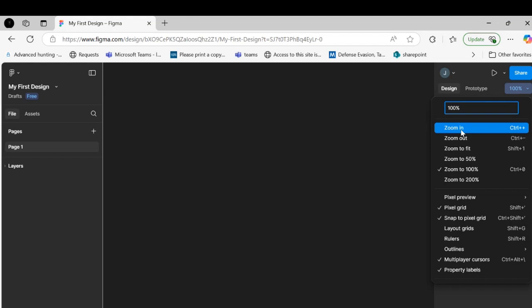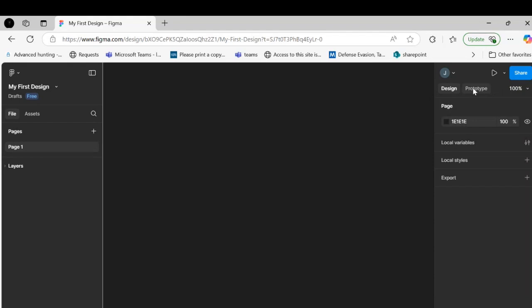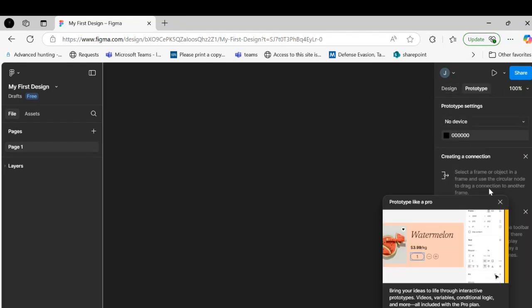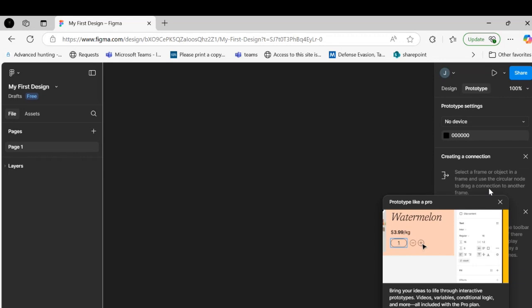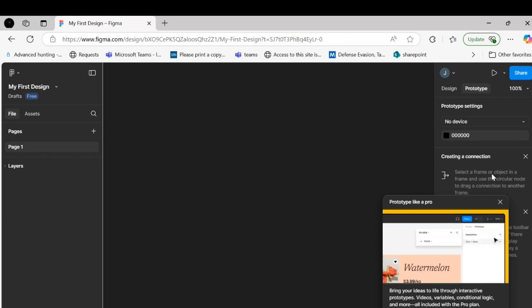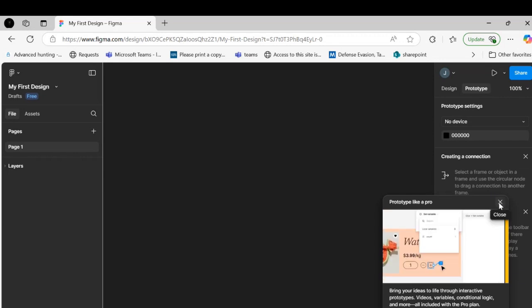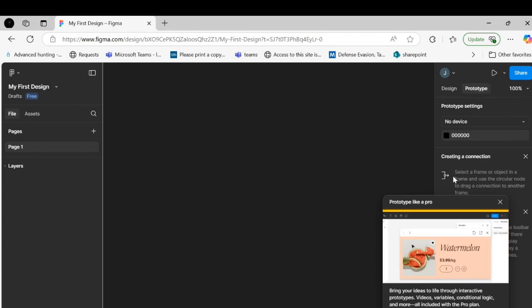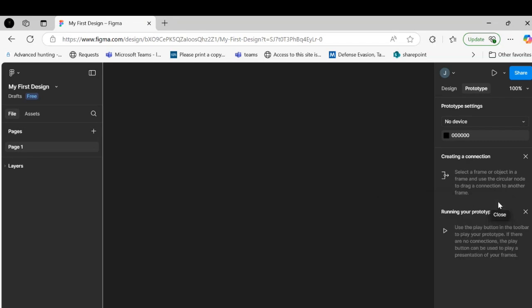Then we have the prototype tool. This is the prototype tool. It links different screens or buttons. It makes the design interactive like a real app, just the way I'm using the phone. When you use the prototype, when you click on it, it will go to the next screen. And this one we will use maybe in a later part of the course.